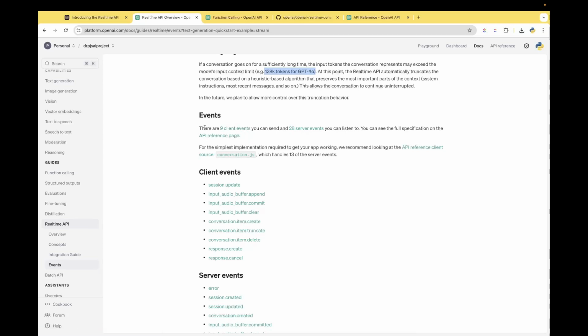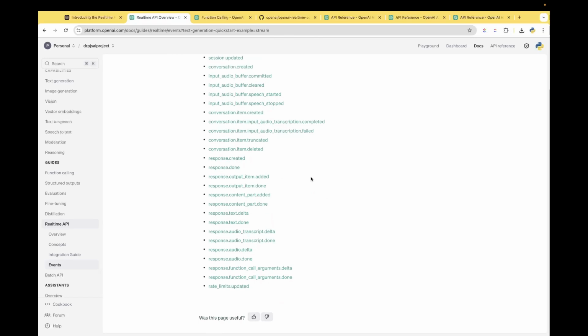For the simplest, so here is my favorite part. Events. There are 9 client events. Let's open that up. You can send, and 28 server events you can listen to. To see the full specification, you can see the full specification on the API reference page. For the simplest implementation required to get your app working, we recommend looking at the API reference client source, conversation.js, which handles 13 server events. And here they have them listed.